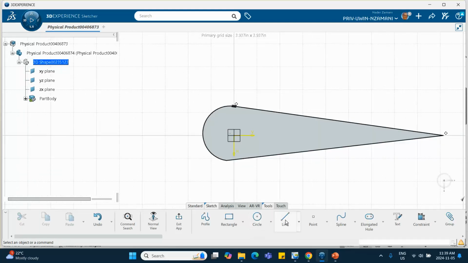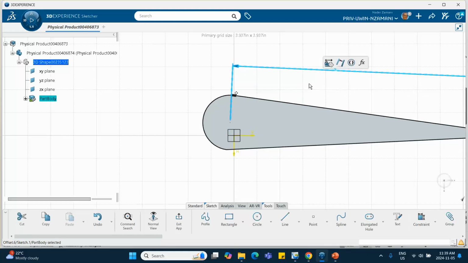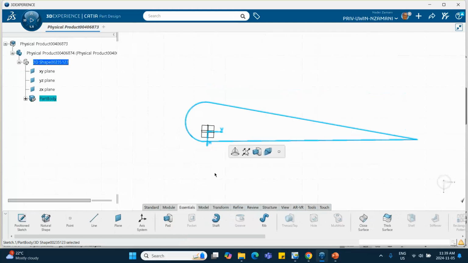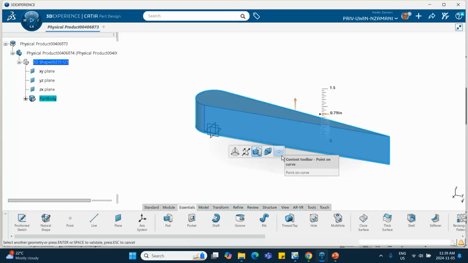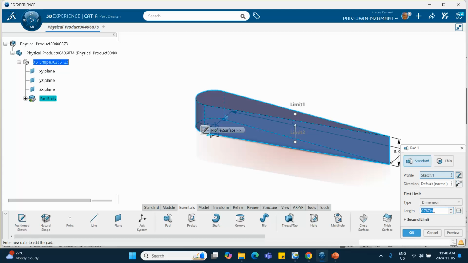Okay, so let me see now, dimension from this point to that center. I want this thing to be 5 inches. That's all. Okay, good. So exit. And I'm going to pad this thing by maybe 0.3, so it looks nicer.